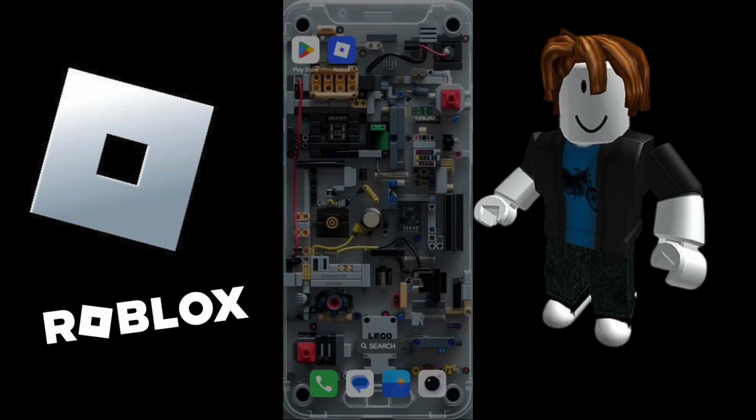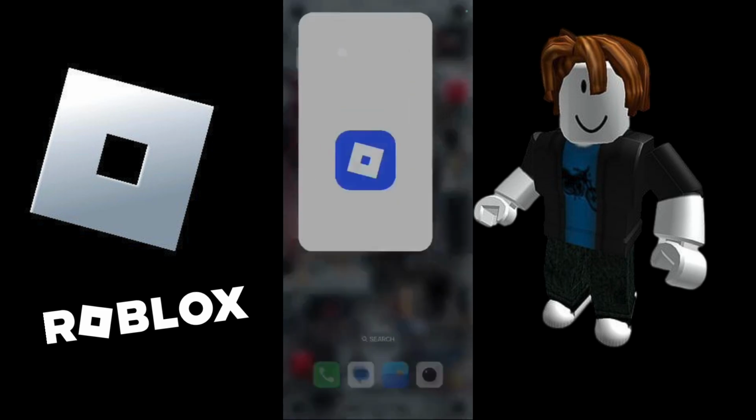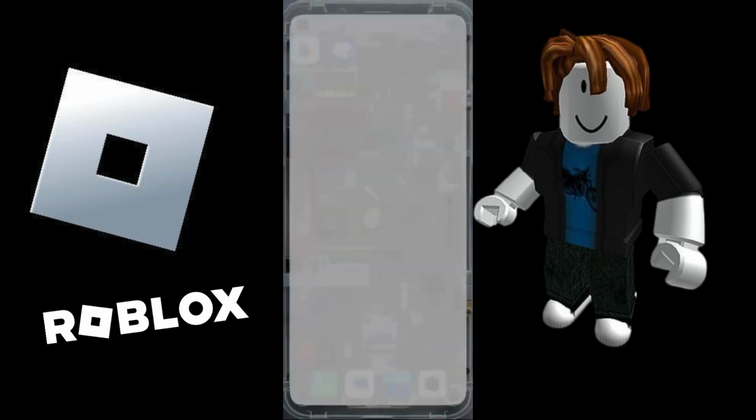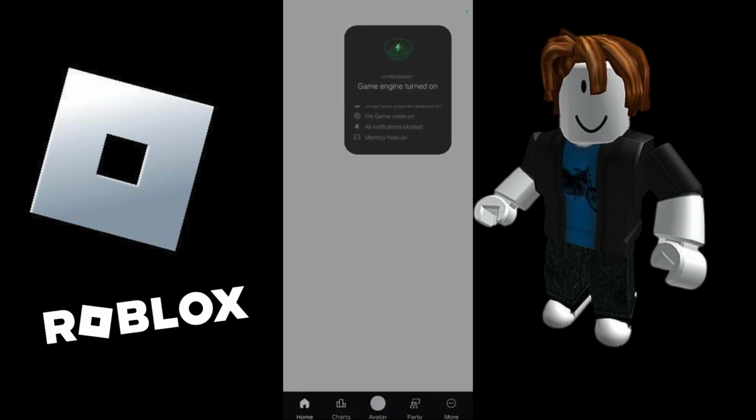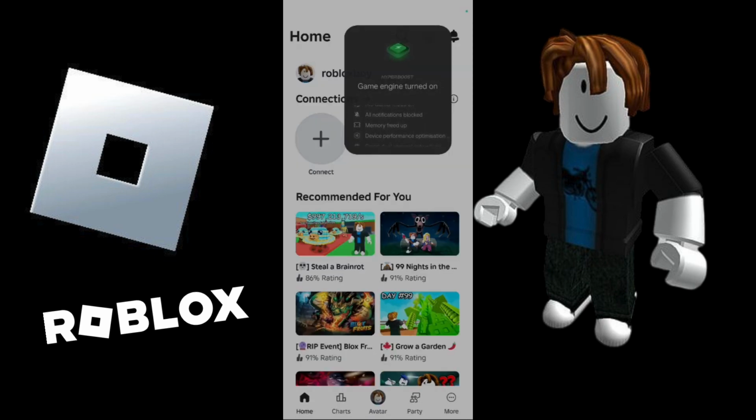How to enable voice chat in Roblox. So in order to enable voice chat in Roblox, simply open up your application, and once your Roblox application opens up, you will see an interface like this, which is currently on your screen.